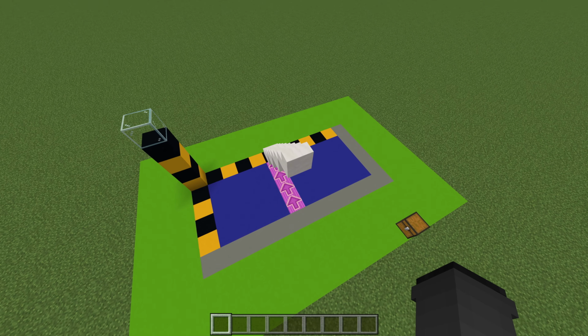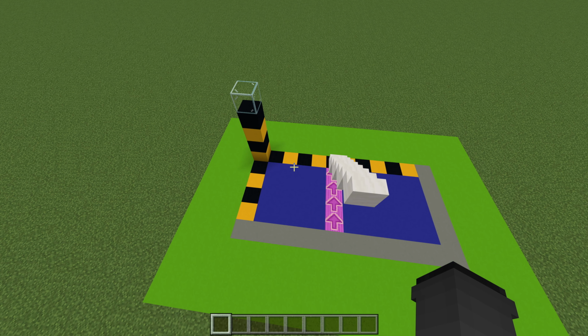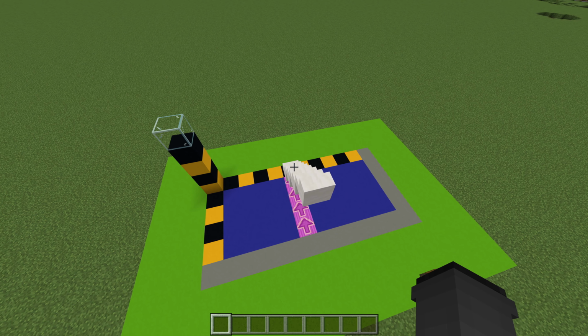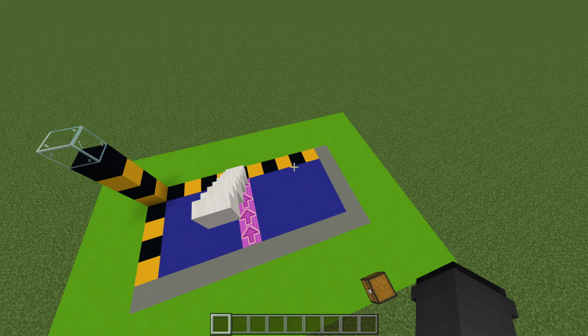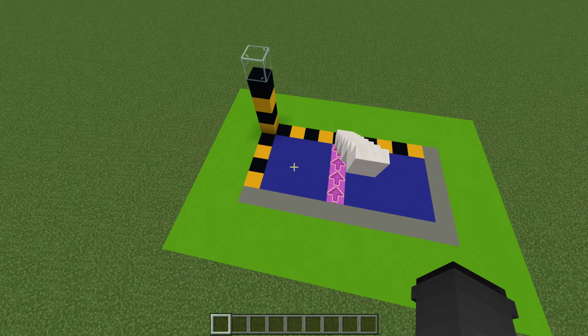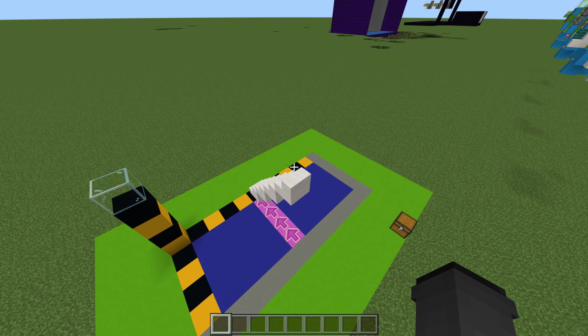Now I'm going to be building this in the orientation you see here, with 4 blocks of space on this side of the stairs and 5 on this side. Now if you are in the situation where you only have 4 on this side but you have 5 on this side, don't worry, I still got you.